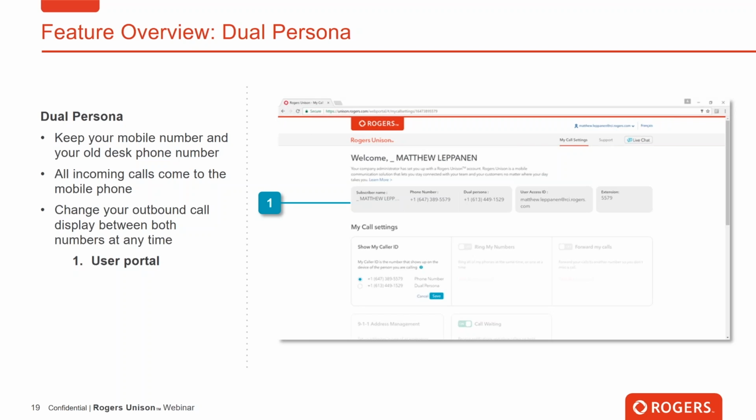Well, that's okay. We have a great feature called dual persona. So you're able to still have one phone number for all your devices, but you can keep your old phone system phone number by moving over to Unison. So you have your mobile phone number and you have your dual persona phone number. And that dual persona phone number will mean that anyone that actually calls you on either phone number, it will ring all of your devices and you answer the phone that is more convenient for you.